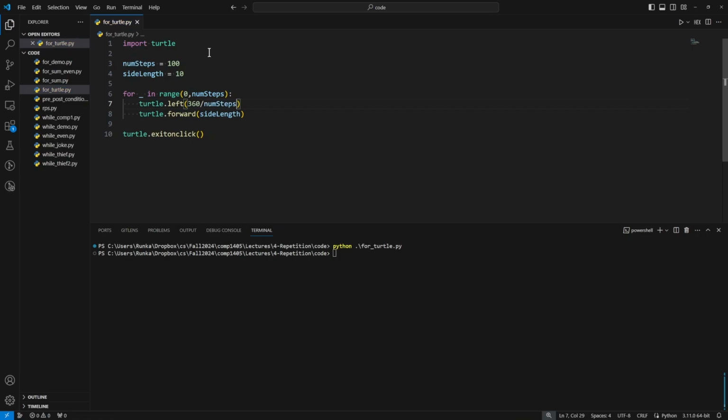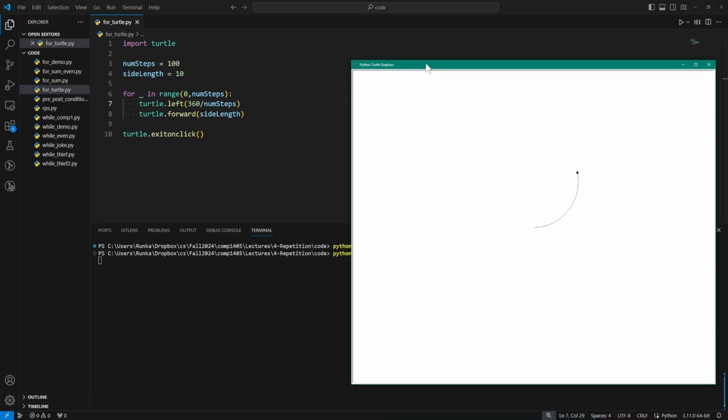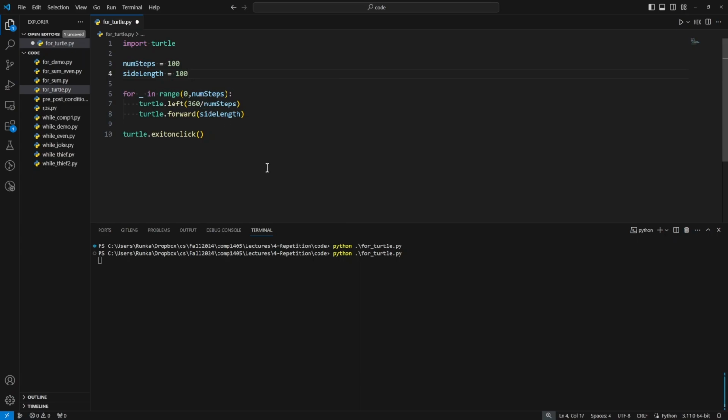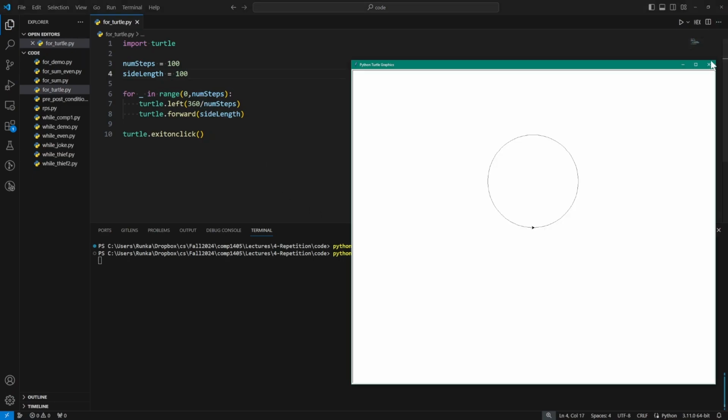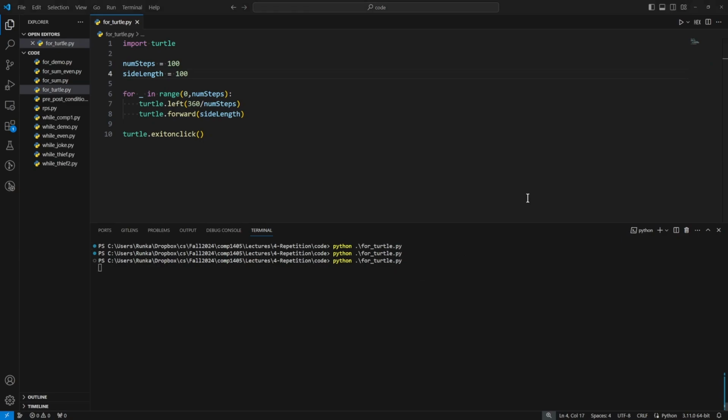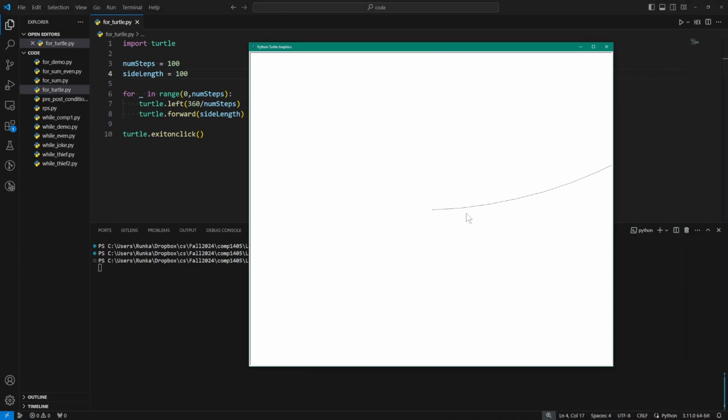So if we have 100 steps, that's 3.6 each time. If we have 10 steps, then that's 36 each time, as we've seen. So let's save our code, try it again. And we have a circle similar to how we saw it before. If we want, we can augment that and make it even a little bit bigger. Run our code again. And we get this circle that's much bigger than the screen, but if we wait for it, it eventually comes back to a full circle.